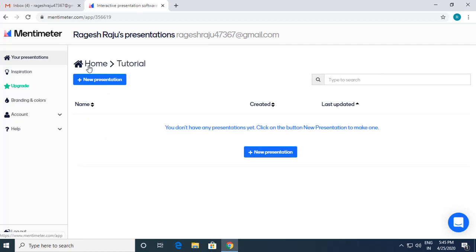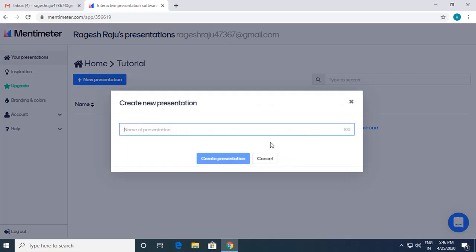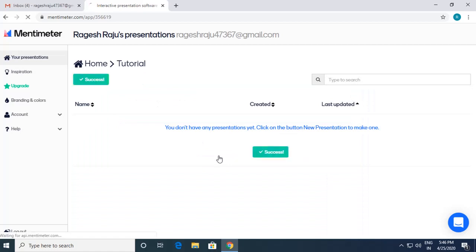Here you can see that earlier you were under home, and right now you are under tutorial. So here you can create a presentation. Either you can create it from this particular button, or else you can create from here. I'll click on this button here, click on new presentation. I give a name, I just give it as sample presentation. I click on create presentation.